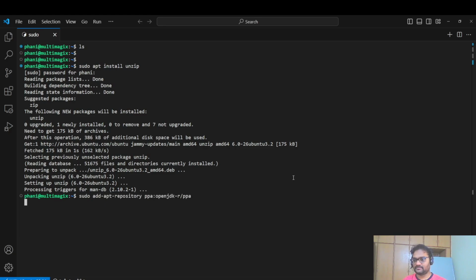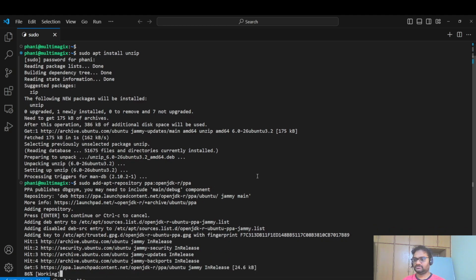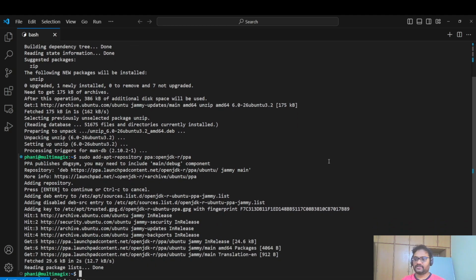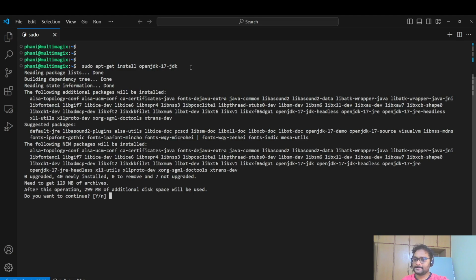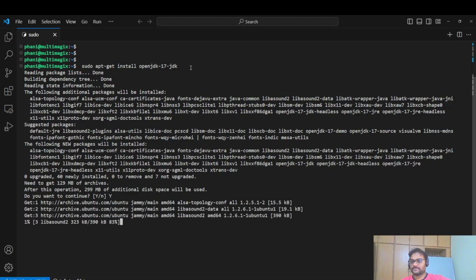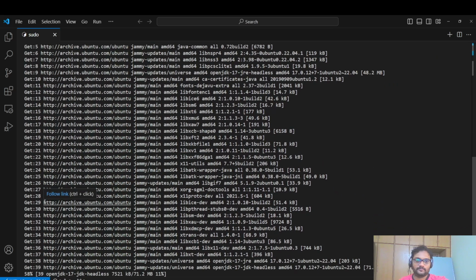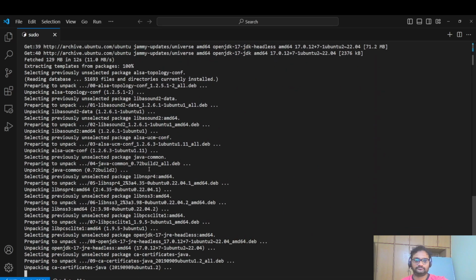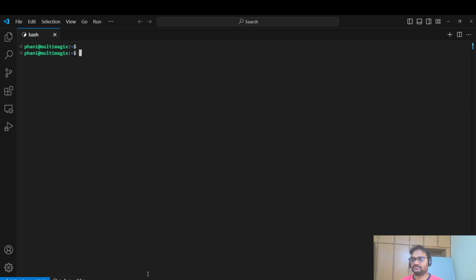We are installing Java version 17, which is needed for one of our projects. Press enter to continue. Okay, it's going on. Now I have added that repository. Now you need to install the actual Java version, so I'm installing OpenJDK 17. Click yes, enter. Java installation is going through. Okay, Java installation is done.